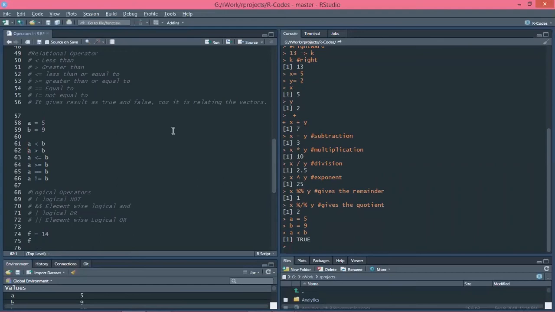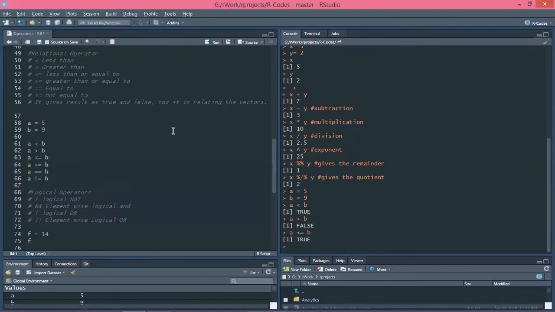My A value was 5, B value was 9. So A less than B, that is true. Next, if A is greater than B, let's execute this. So the result is false because B value, that is 9, is greater than 5. Next, if A is less than or equal to B, it should be true because 5 is less than B, that is 9. If A is greater than or equal to B, it is false.